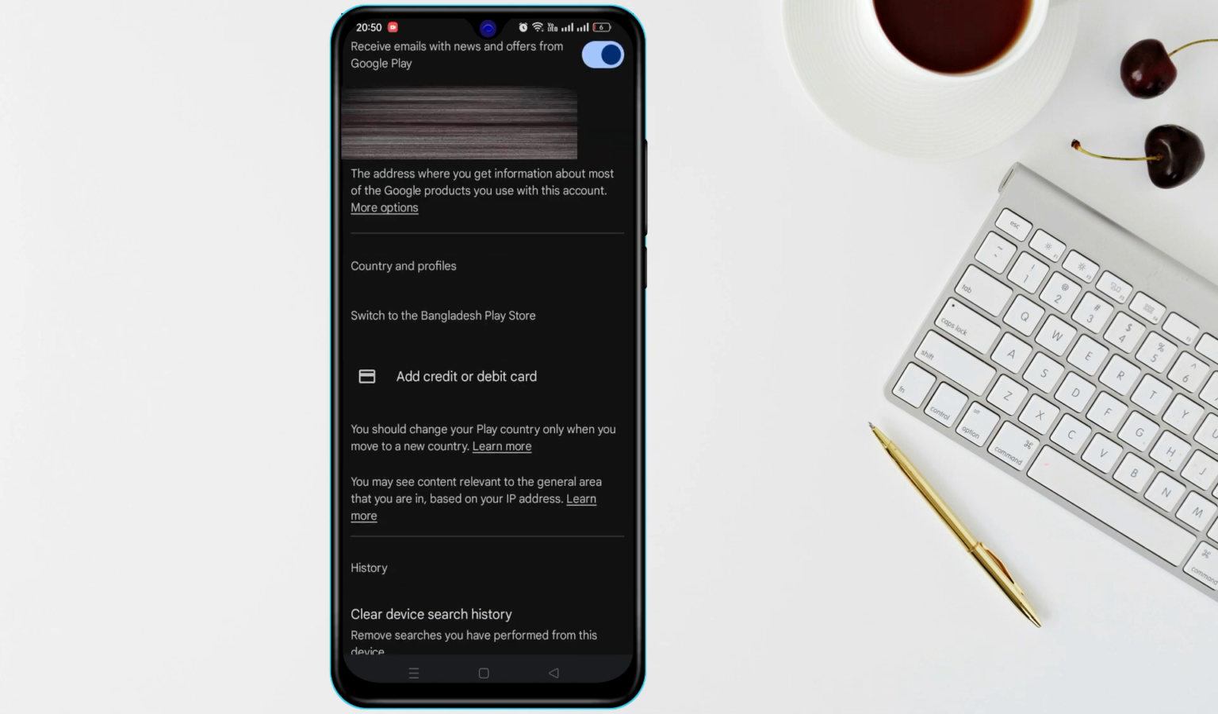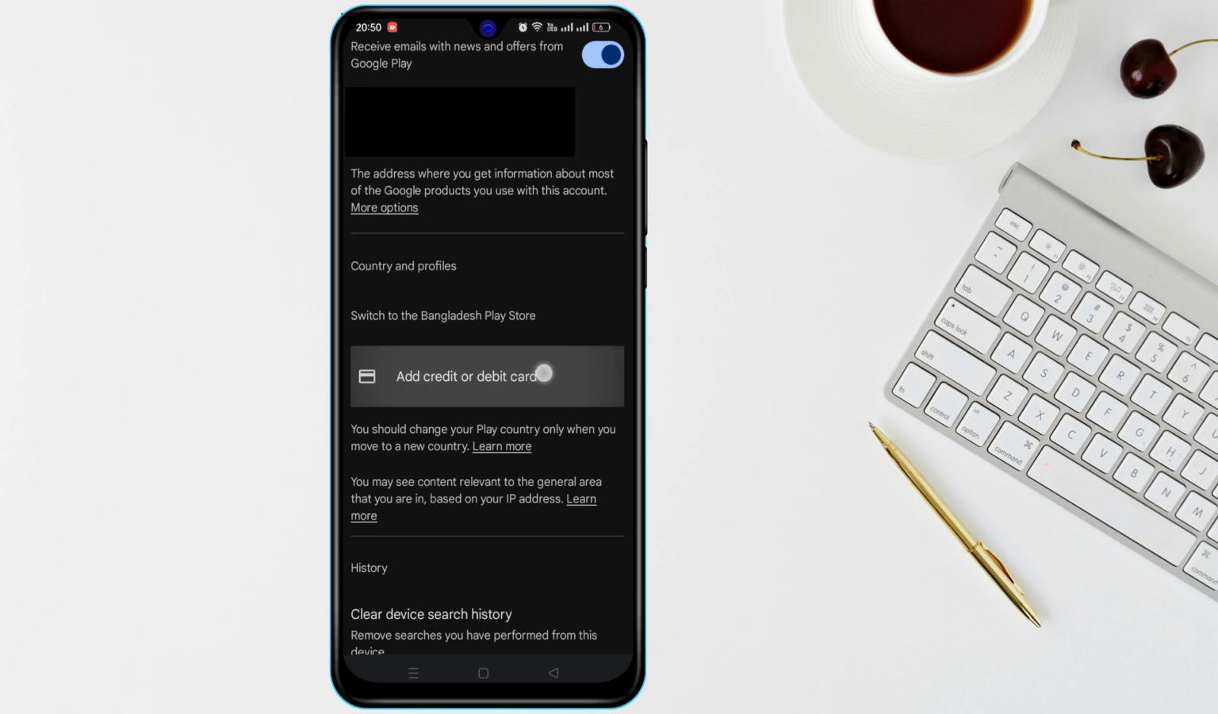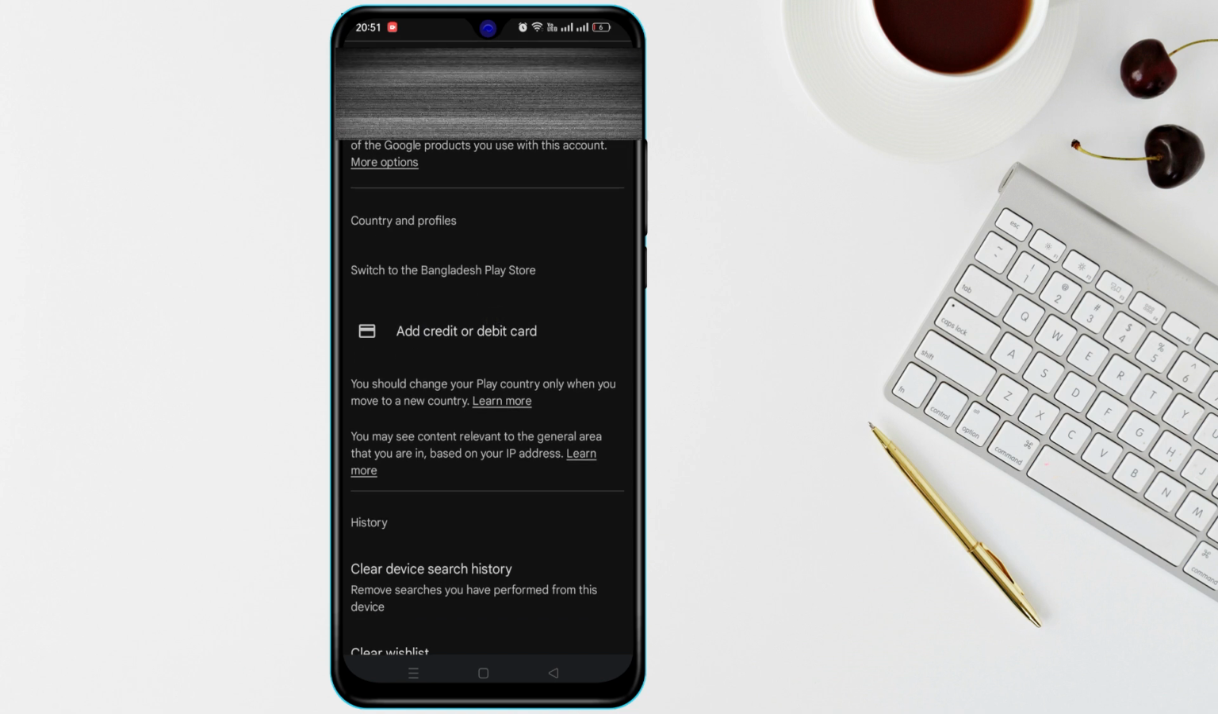Keep in mind that switching your country will change the available apps, content, and prices to match that region. You may also need to add a payment method that matches the new country, as Google Play requires local payment information for certain regions. Once you confirm your new country, the Google Play Store will update.